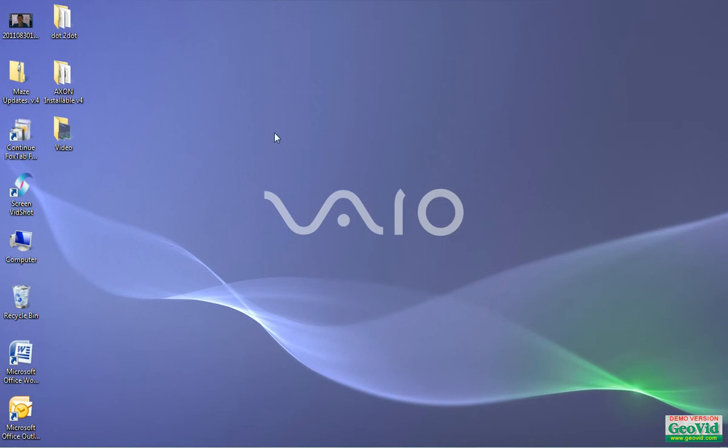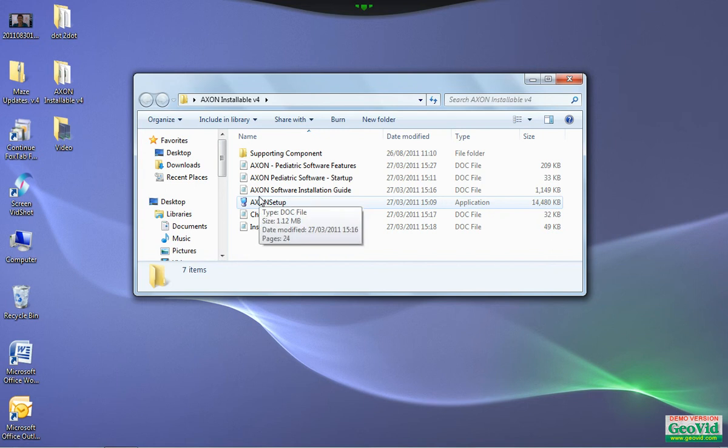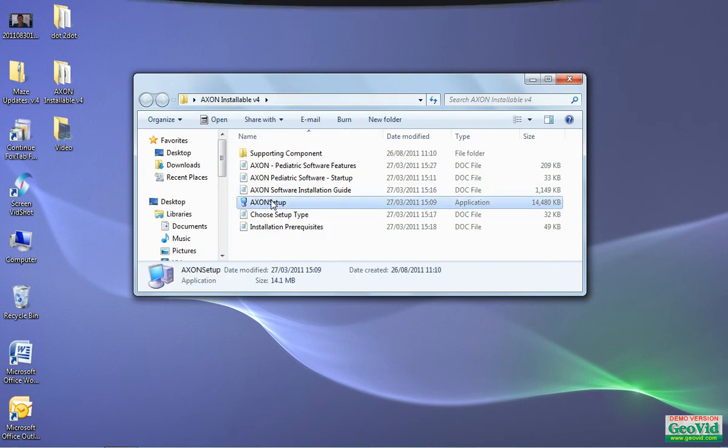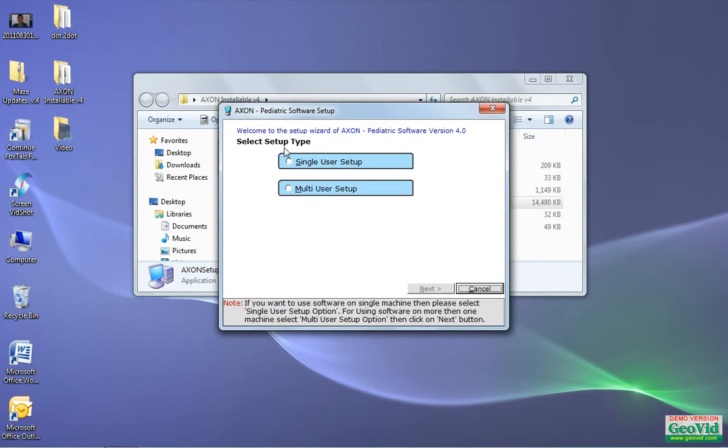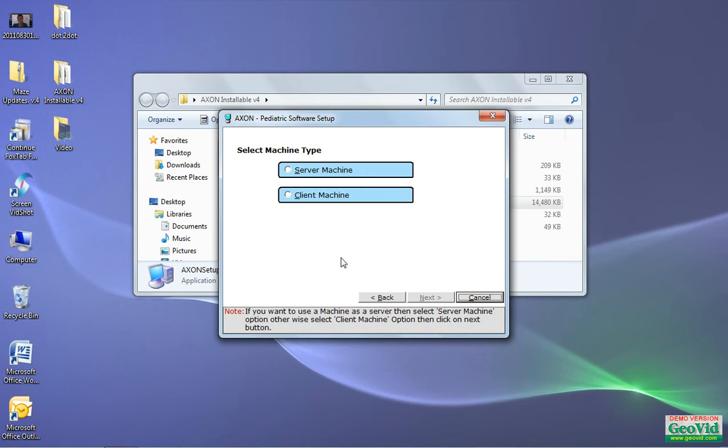Now let's begin with the installation procedure. For that one, please find Axon installable v4 folder in the CD and put it on your desktop. Double click on that folder and in that folder find Axon setup file. There are a few other files also there. But for the installation procedure, find Axon setup file and double click on it. As soon as you double click, a window will pop up. In that one, choose multi-user setup and just click on Next.